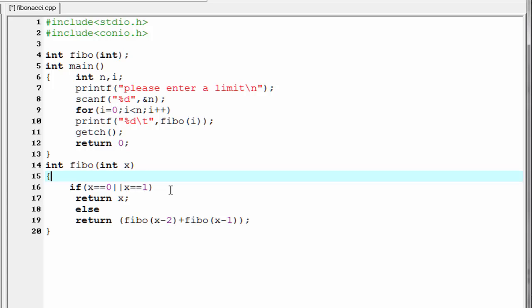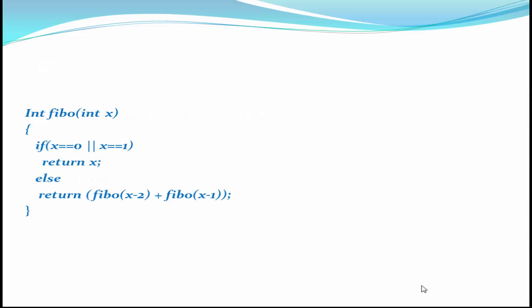But if the value of x is other than 0 or 1, then what happens? Let's see. Consider the value of x is 4. So we calculate Fibo 4. First we check this condition, that is x equal to 0 or x equal to 1. No, this condition is not true because x equal to 4. So now it executes the else part and it returns Fibo x minus 2 plus Fibo x minus 1. x is 4 now. So it returns 4 minus 2, that is Fibo 2, and then 4 minus 1, that is Fibo 3. Next it calls the Fibo 2 function again.